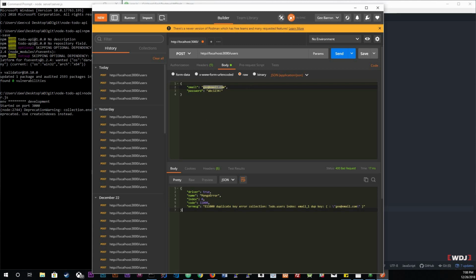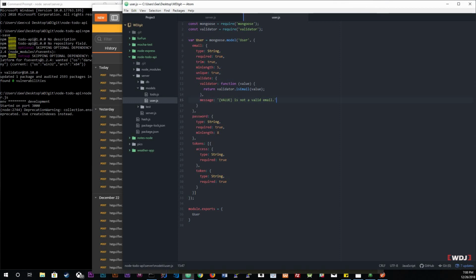Now, if in the past one you didn't see any tokens, that's because we haven't set up our tokens yet. We're going to do that right now. Just go back in here, and this is where we're going to add methods. We're going to create our own methods for our user model.